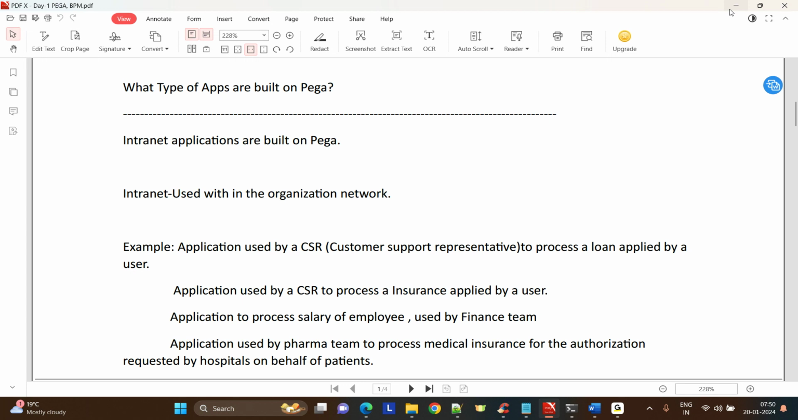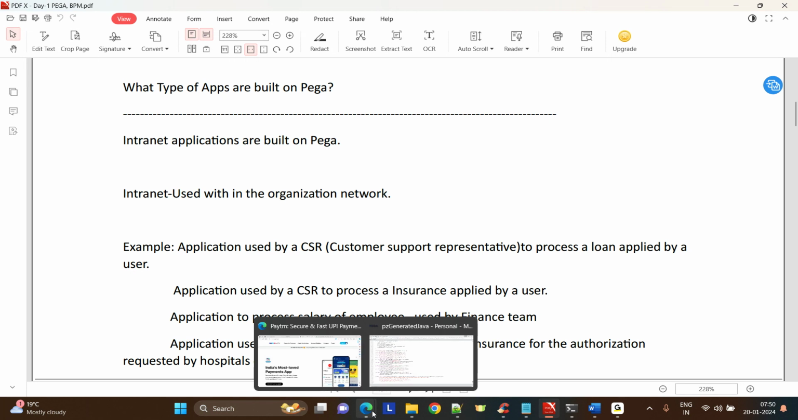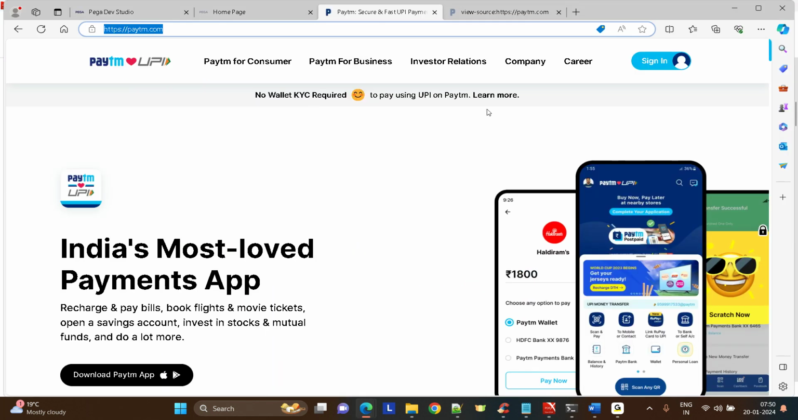And most of the applications are intranet, because end user exposed applications don't drive that much business. You can see Paytm. You can make a fund transfer, you can pay your electricity bill, current bill, and all. So you can build this on Pega because it's doing something good, right? It is generating revenue for you. You can pay your electricity bill, current bill, many things.